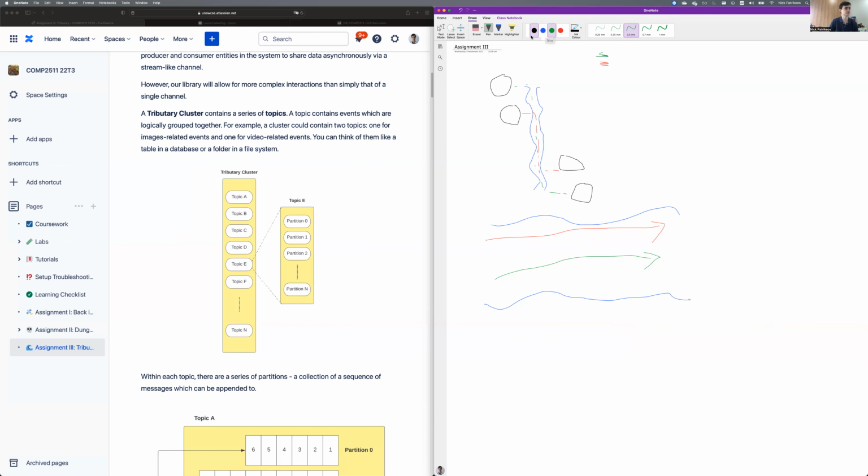So let's take the green topic as an example. Within this single topic, we might have 3 different partitions. Here's partition 1, number 2, and number 3. And I've drawn it like a queue essentially, and this will form a buffer. And this buffer will be different in size depending on the number of events that are stored in the buffer.